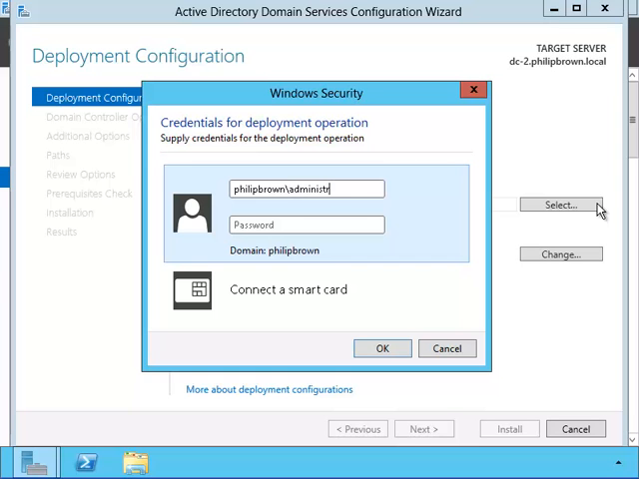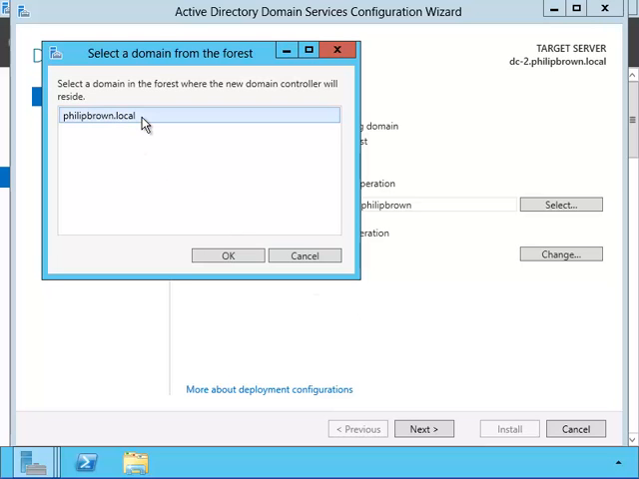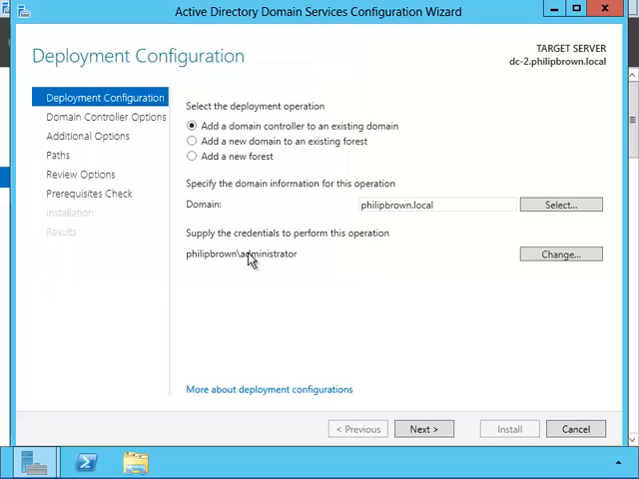So we'll use Philip Brown as the domain and put in the administrative account for that domain. There, it found philipbrown.local. We'll choose that one and then OK. The credentials are already recognized, so we'll just click the next button.